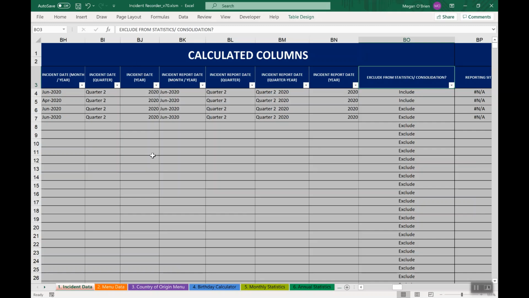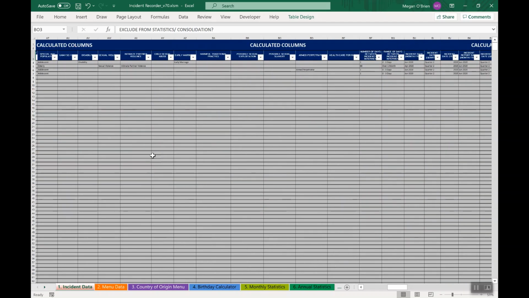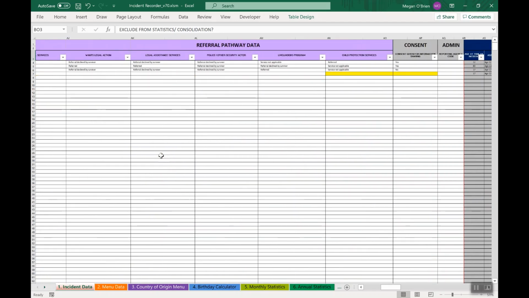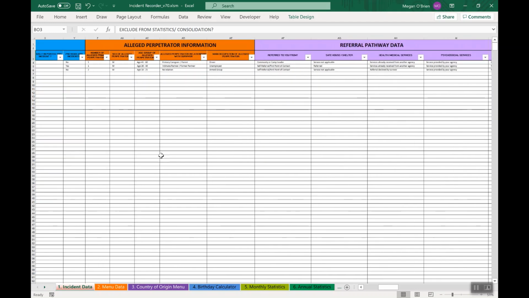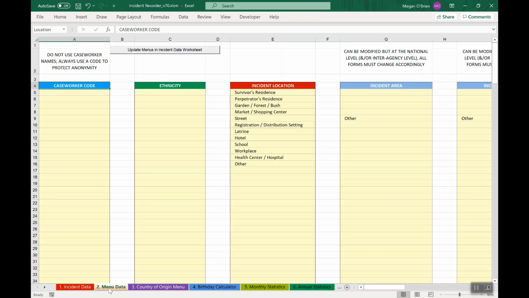Now that we've gone through the incident data worksheet for the incident recorder, let's go back to those tabs at the bottom of the sheet. After the incident data tab, we have the menu data. Whenever service providers begin using GBVIMS and receive an incident recorder, this page will already be completed, so you won't have to spend much of any time here.